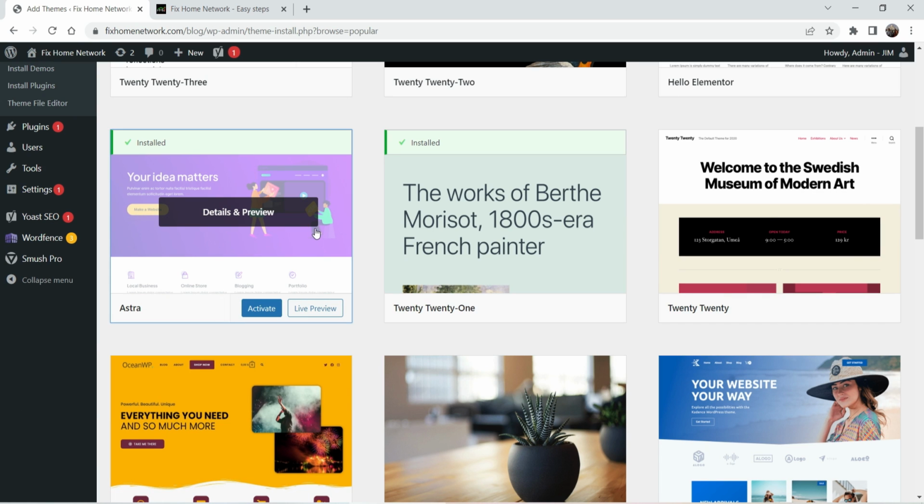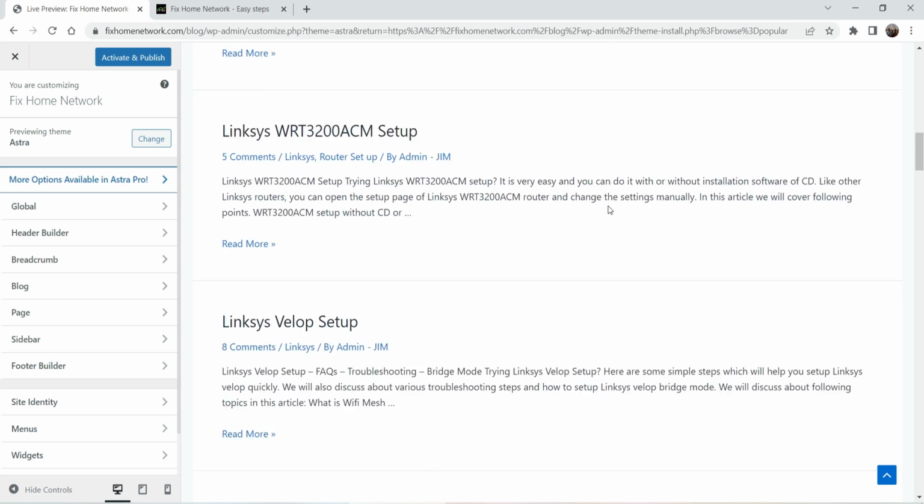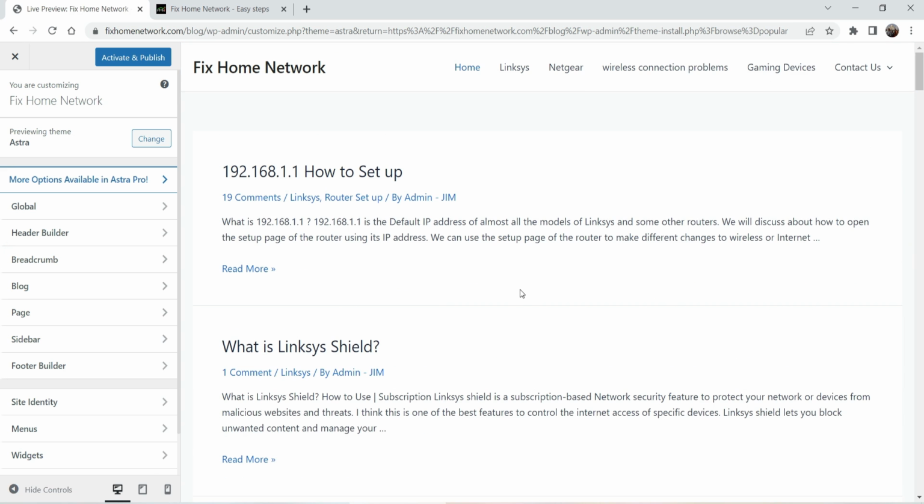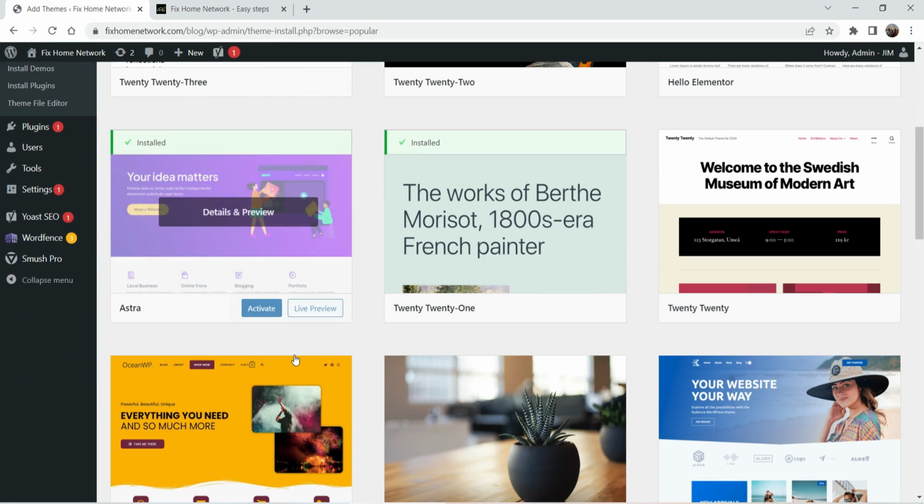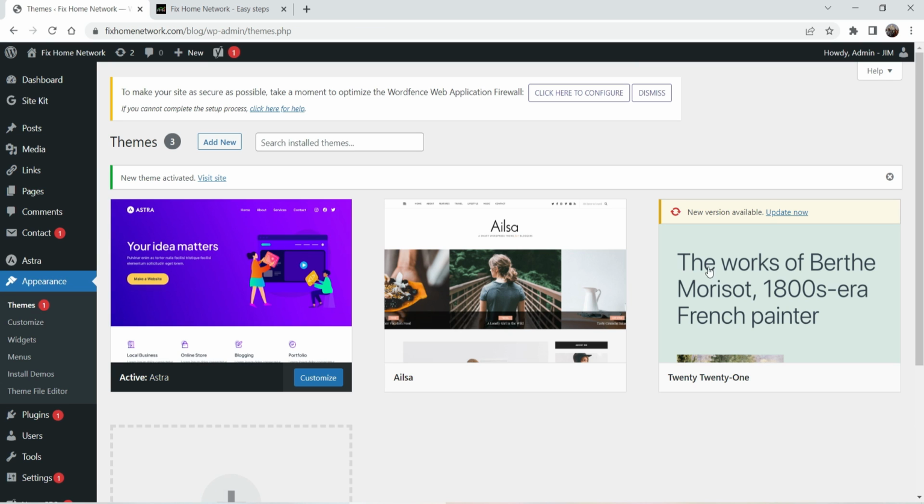Okay, so the theme is installed. Before activating, you can see live preview. So this is how the new blog will look. Okay, so we are going to customize this one. So let's close this one and click on activate. All right, so the new theme is activated.